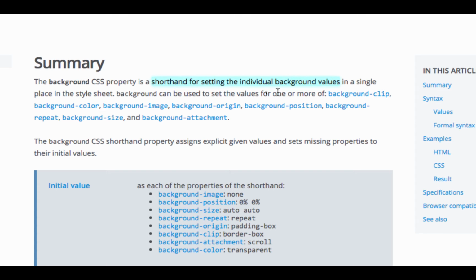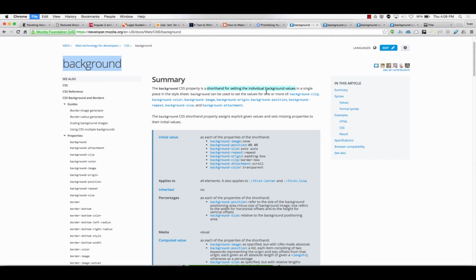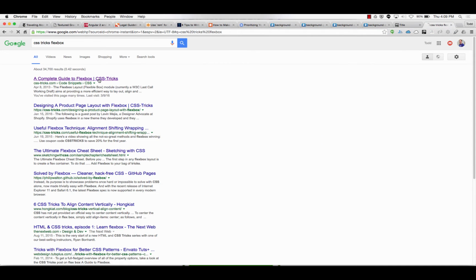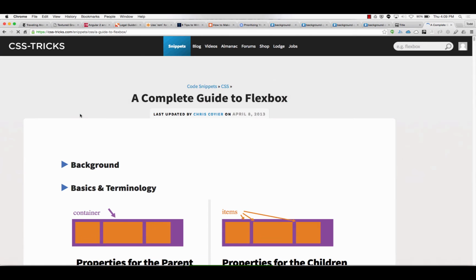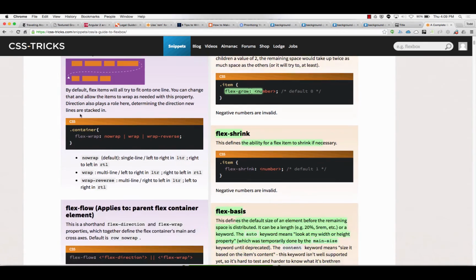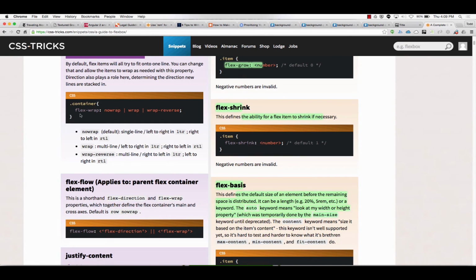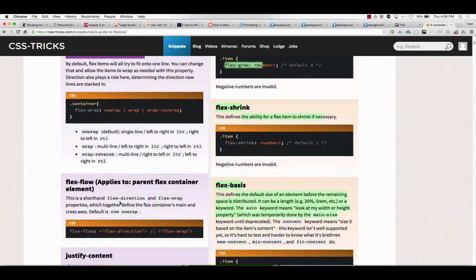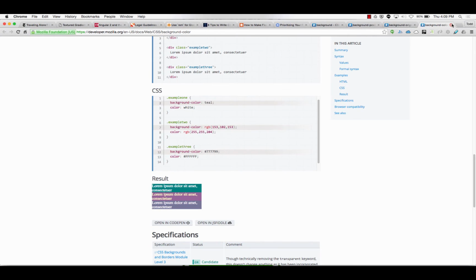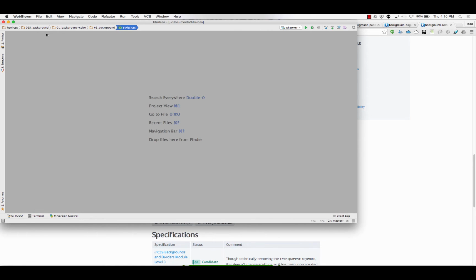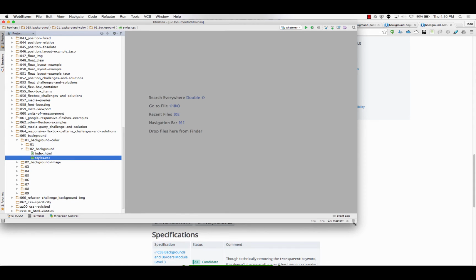So just like with the Flexbox stuff, we saw on CSS Tricks Flexbox, that there's Flex Direction and Flex Wrap, and then there's Flex Flow, which is shorthand for Flex Direction and Flex Wrap, right? So different ways. And when you read about best practice, pretty much what you read is always use the shorthand. But I'm an advocate against that.